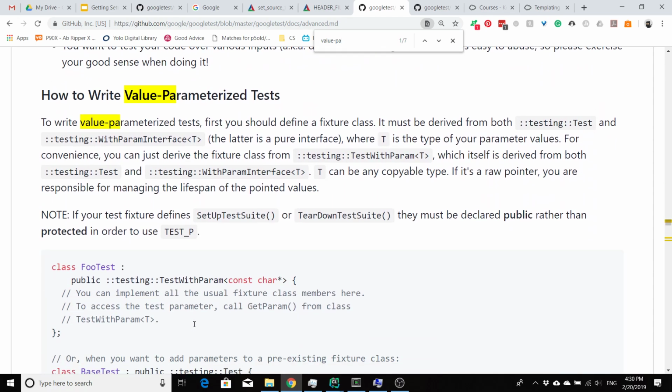So if you want to make something a value-parameterized test, which we can try implementing in a second, you have to inherit from both testing::Test and testing::WithParamInterface<T>, where T is the type of the parameters that you want to be able to pass in. Fortunately, it just has one type there. But instead of deriving from both, you could just derive from testing::TestWithParam<T>, again, T being the parameter.